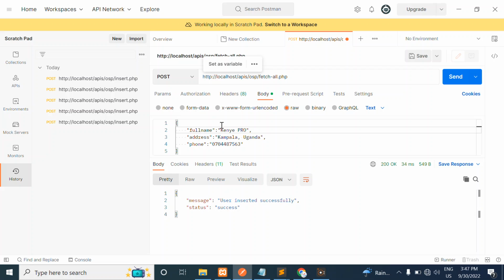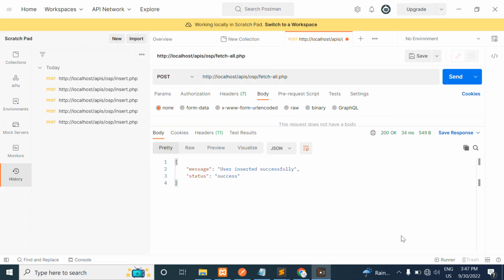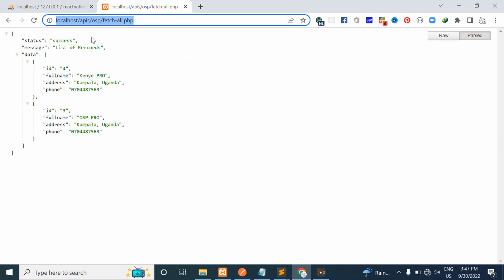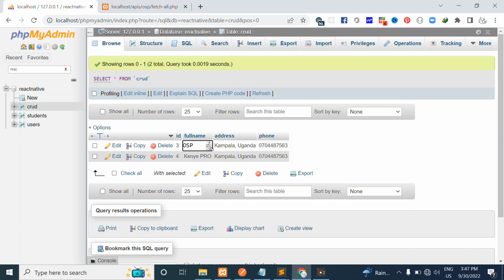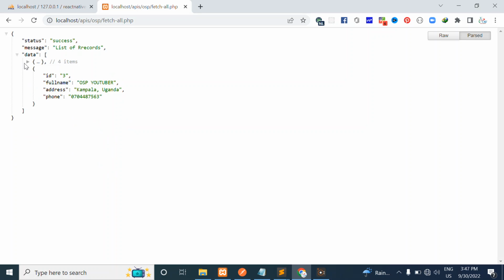You can as well test it from Postman, and when you test it, you don't pass anything in the body. When you just come back outside here, we should see the list of our data. These are the records we have in our database. If I go back here and do some simple stuff, like adding OSP YouTuber, whatever, that is what I'm going to get here, and you can see it is the data we have. So that implies our record.